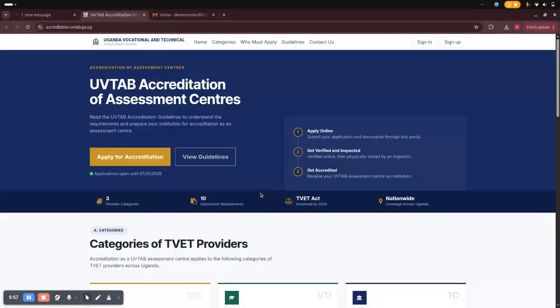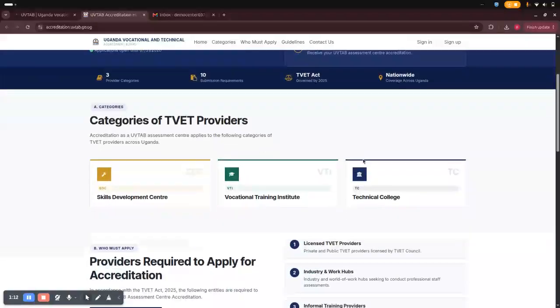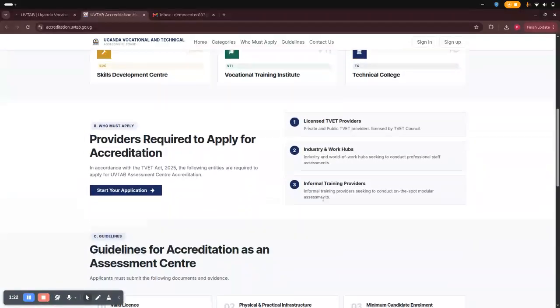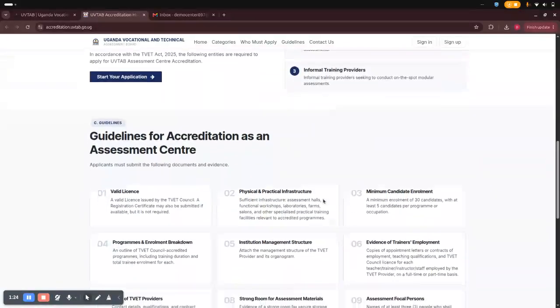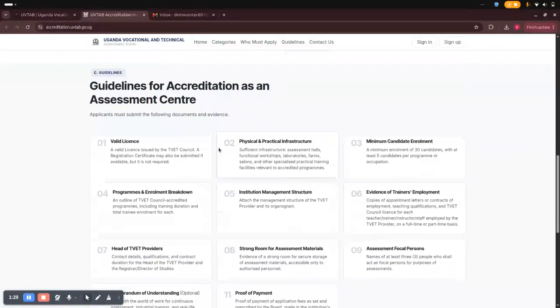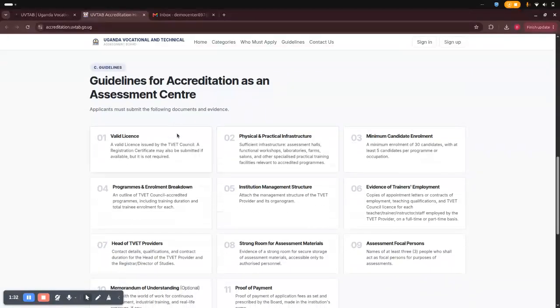So the whole process will contain three main steps whereby you as an institution apply online. The UVTAB team will verify you and inspect your institution, and at the end of it all, you'll get accredited. Still on this same page, you have the categories of the TVET providers that need accreditation: the skills development centers, the vocational training institutes, and the technical institutes. And then when you continue and scroll down on this page, you'll be able to see a summary of the guidelines needed as an assessment center to be accredited.